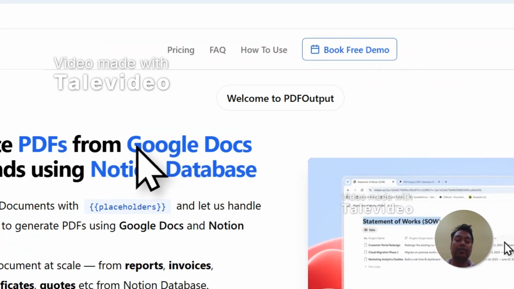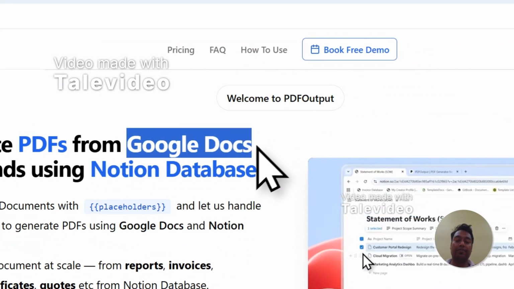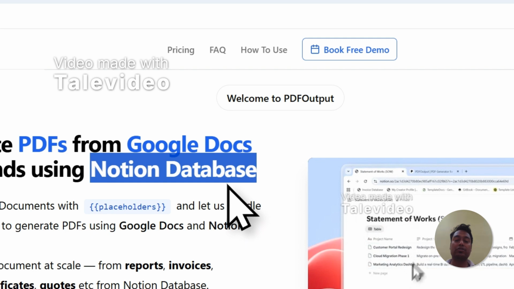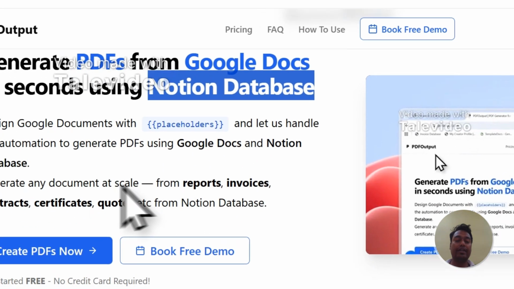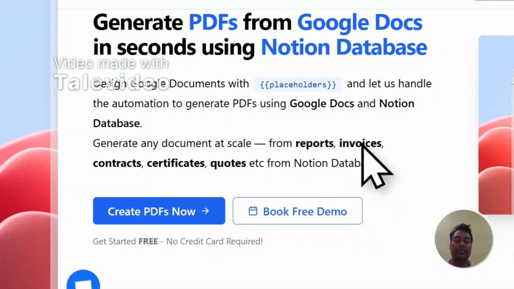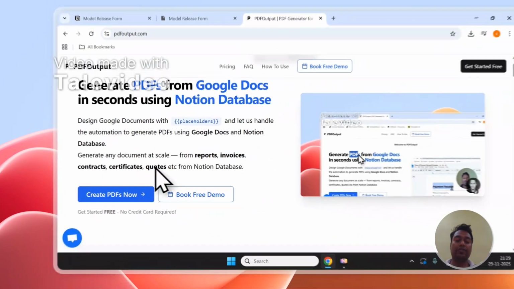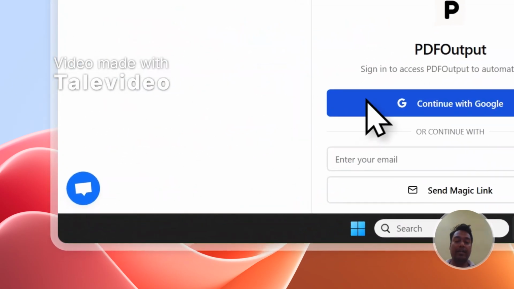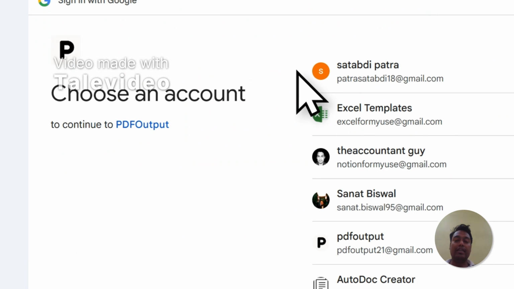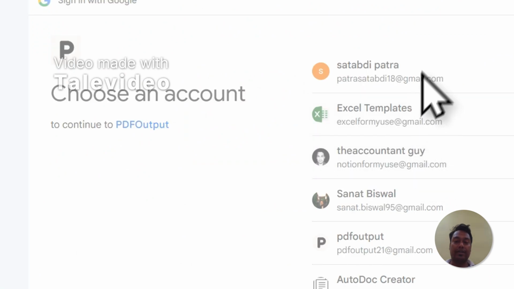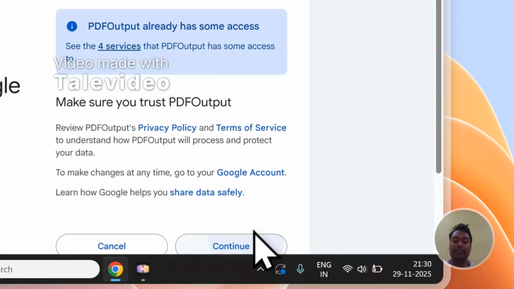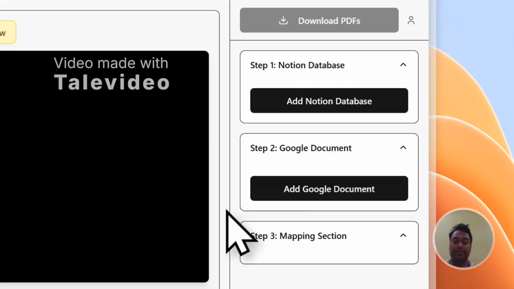So the Google document is where we will be editing the template file for creating the PDFs, and the Notion database is where it will contain all the information to generate PDF files. We can create any document such as reports, invoices, contracts, certificates, or even quotations at scale in our business. Let's click on create PDF and quickly sign in, and then we will understand how the automation will work. So I'm going to quickly sign in, and then we will see the rest of the steps for automation.